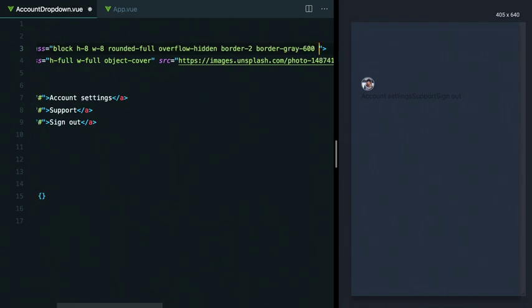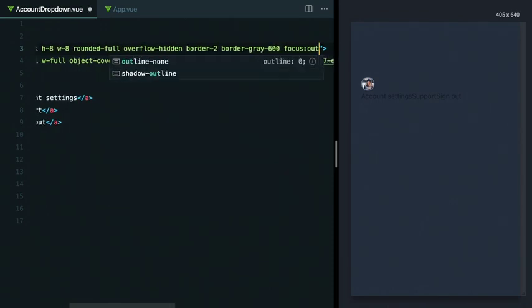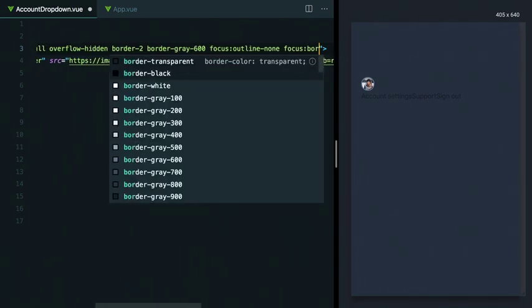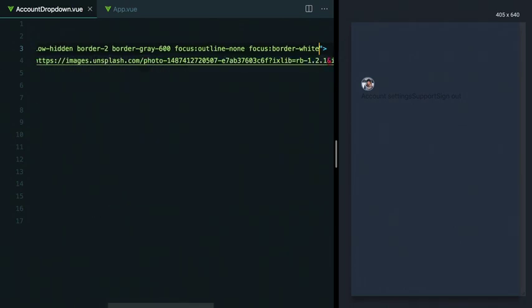Okay, so now for the focus styles, let's start by getting rid of that focus ring with focus outline none. And then maybe we'll add focus border white so that when we do focus the button, it's nice and bright. So you can see, yeah, now when I tab to the button, we get this nice bright white sort of focus ring that we've kind of done ourselves. And I think that looks a lot nicer while still being clear that that element has received focus.